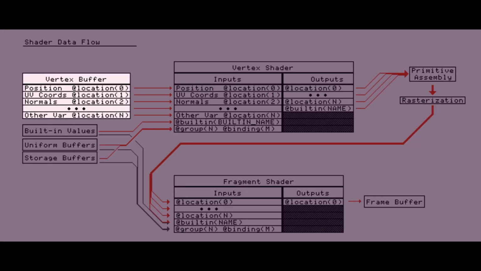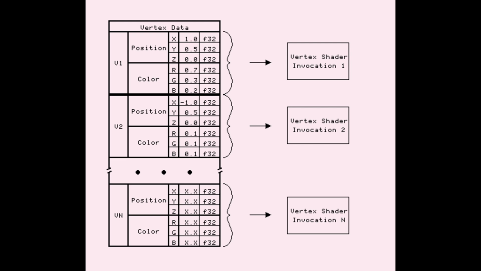The first buffer we'll be looking at is the Vertex buffer, which is a block of data that acts as a direct input to the Vertex shader. Vertex buffers usually represent a list of data for multiple vertices, so they're organized into blocks of repeating structures that get distributed across Vertex shader invocations.